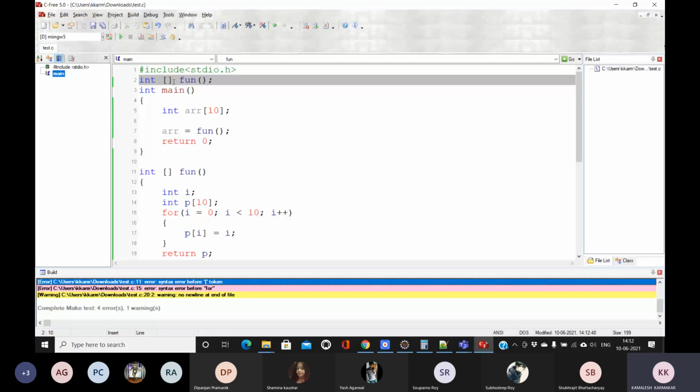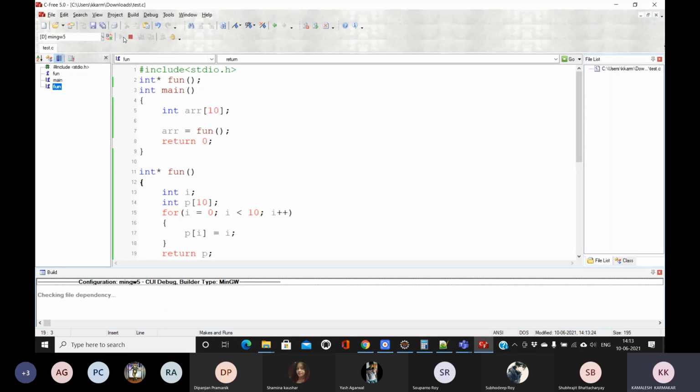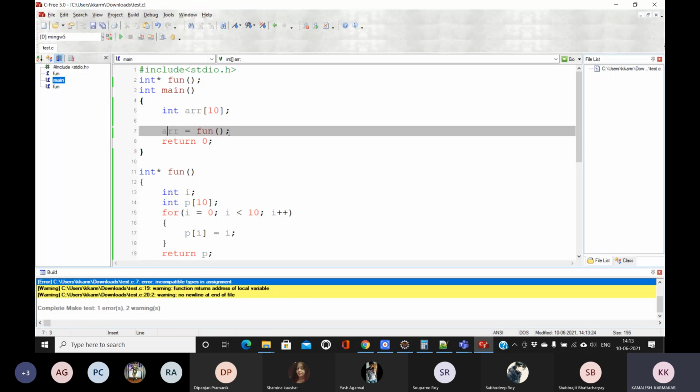Okay, error, syntax. Now if we return this array, we know that an array needs to be accessed by a pointer. So when this function fun is returning an array, then it needs to be declared as a pointer. This array is being returned, and it is being accessed by a pointer. Okay, now incompatible type assignment.